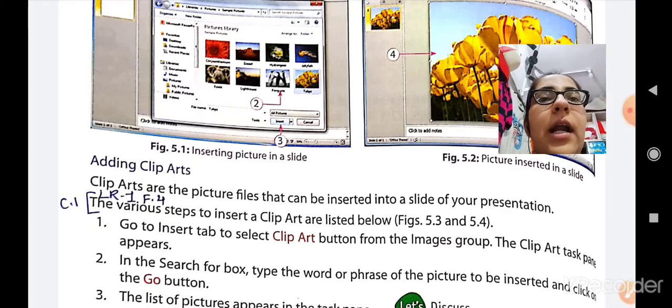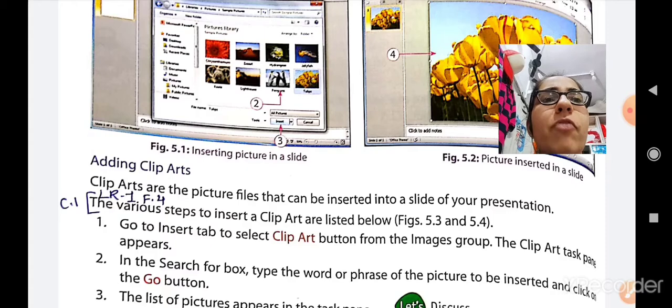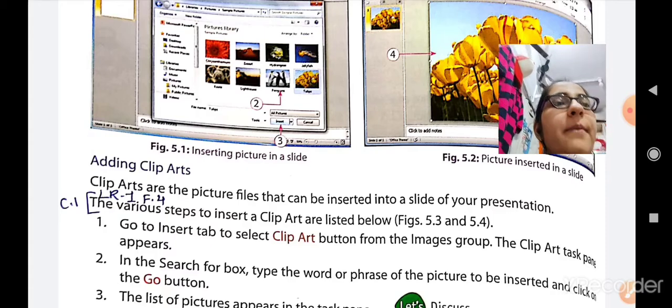Next is adding a clip art. So first, what are clip arts? Clip arts are picture files that can be inserted into a slide of your presentation.